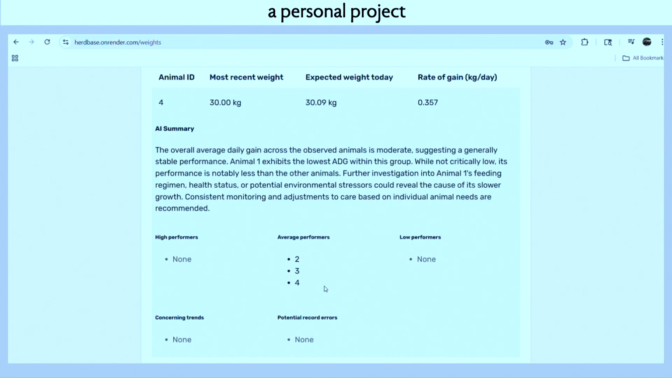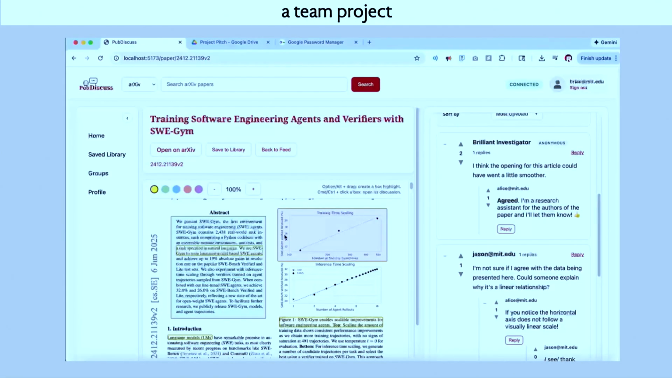And it's an LLM-powered app as well. Basically, it collects statistics about all your cows and sheep and so on, and then it analyzes them and tells you how a particular cohort is doing. Here's a team project, and I think this demonstrates how far you can go with LLMs. This is a team who basically built a tool for discussing papers.